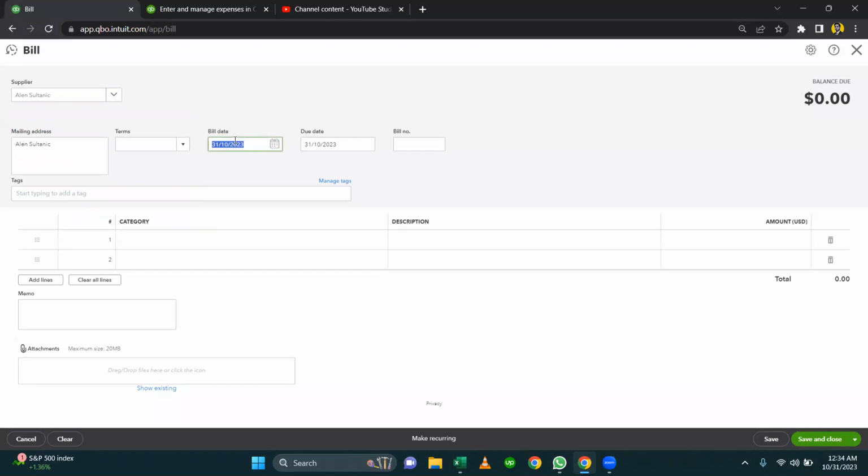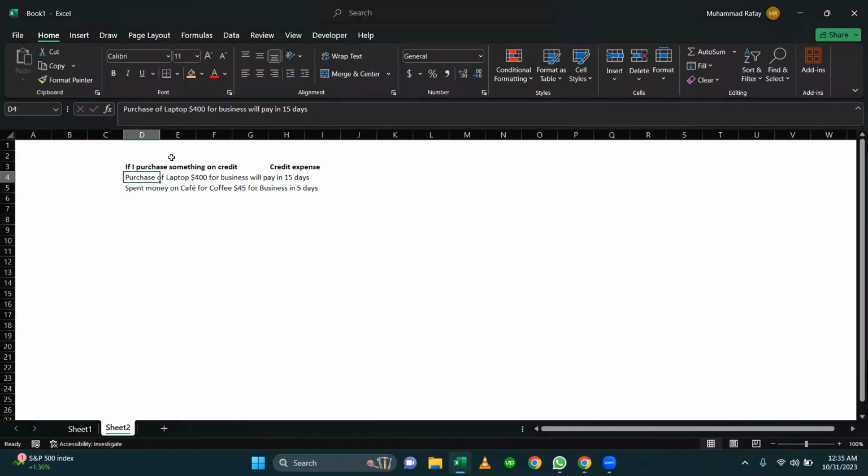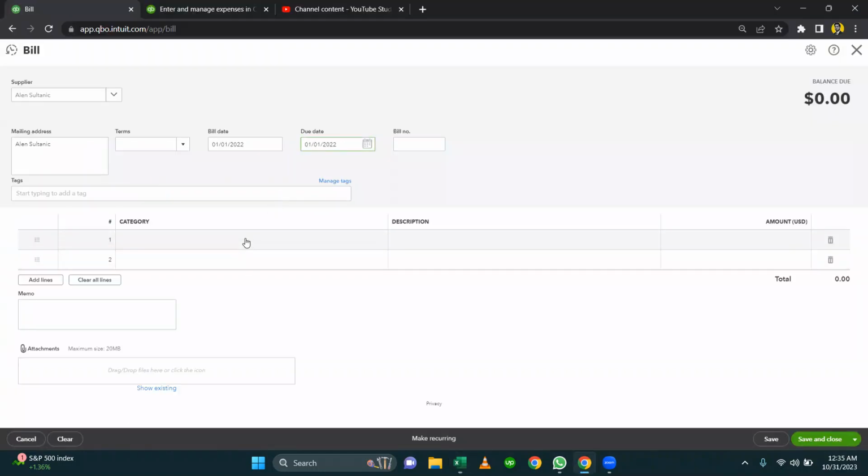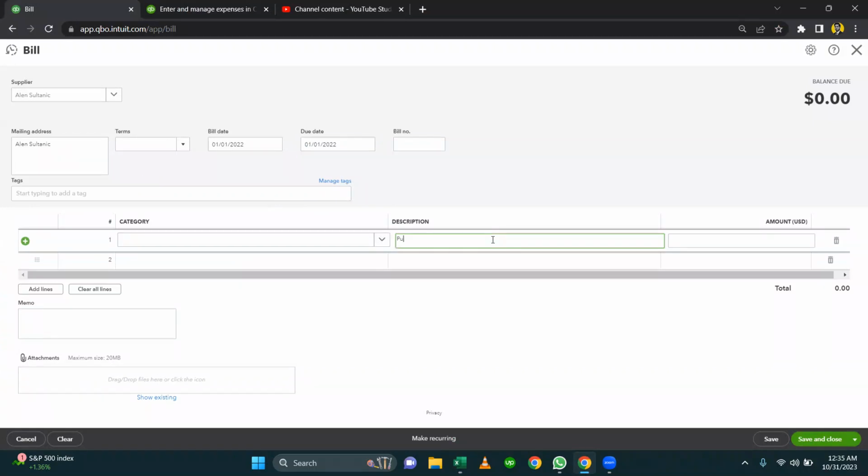Add a bill date. It is basically the date on which you purchase something. It could be 1st January 2022. So let's take the first example. Let's say we purchase a laptop for $400, with a promise of paying for that laptop in 15 days. So we can write here: purchase of laptop for $400.